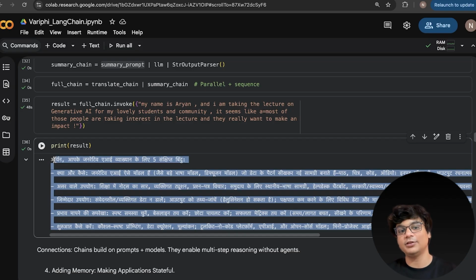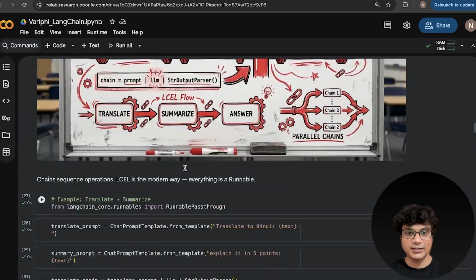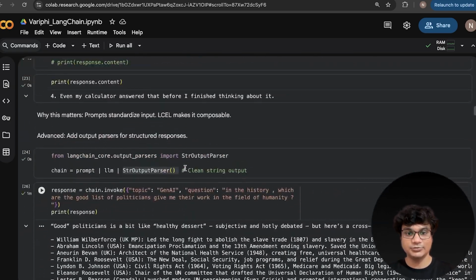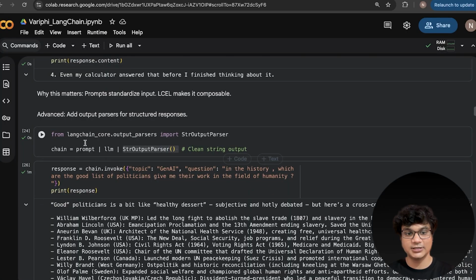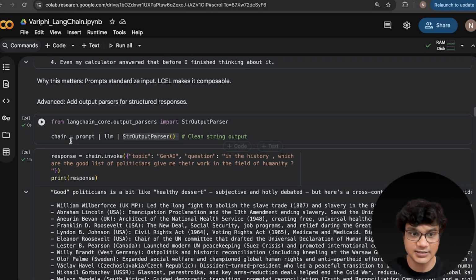So now I think you will understand. Initially I just used the chaining method, just to connect my LLM with my prompt, and then let's say an output structure parser, so that I get the output like this, and this is just a single chain.